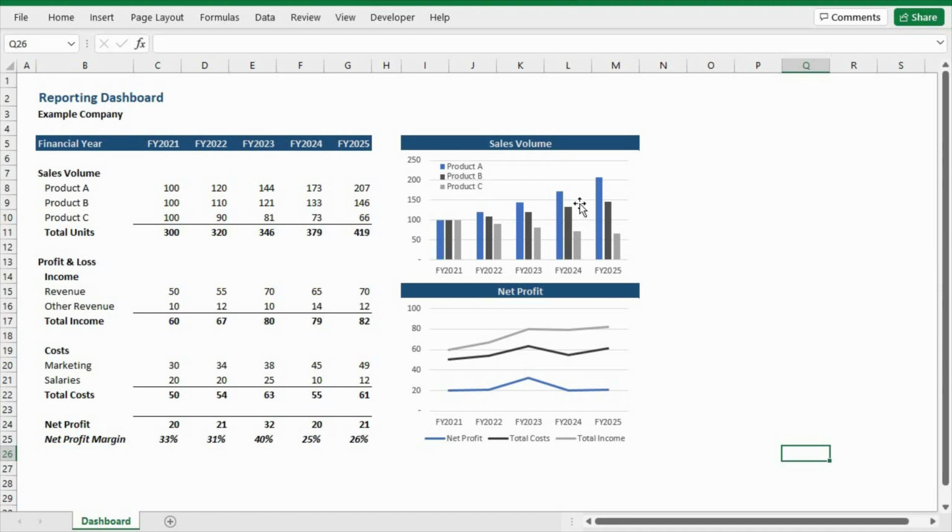I also like to use a mix of charts. So here you can see a column chart, here you can see a line chart, and that can make them look a lot more professional and a lot more interesting for someone to look at.